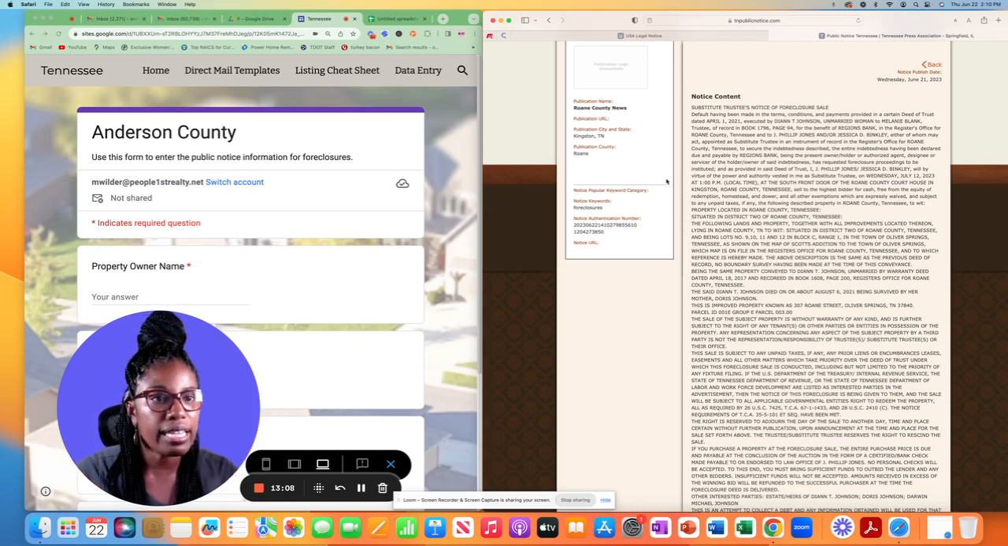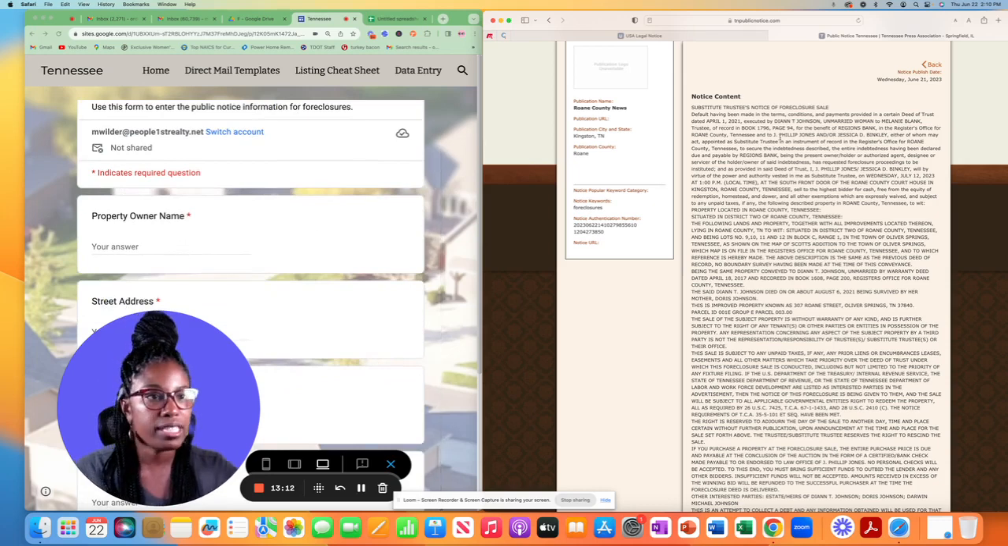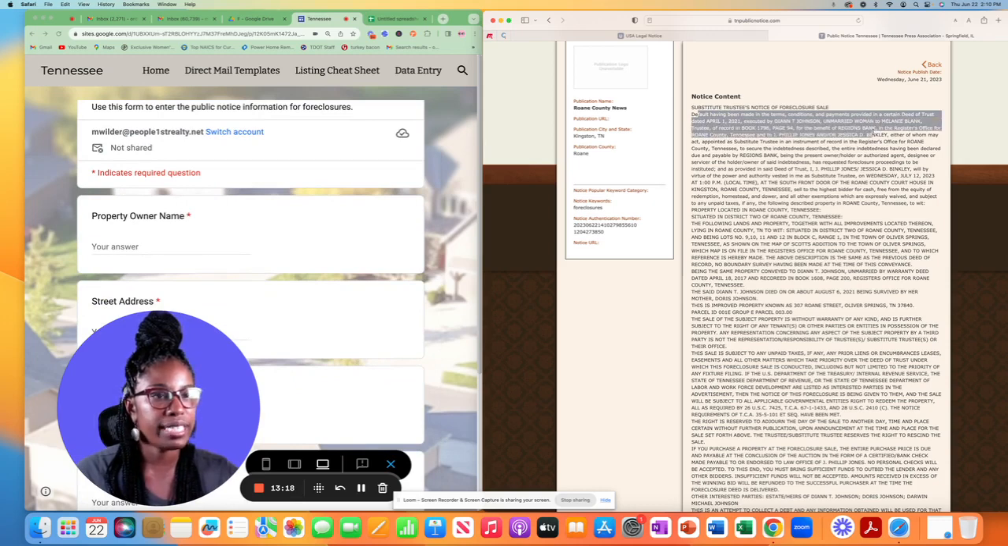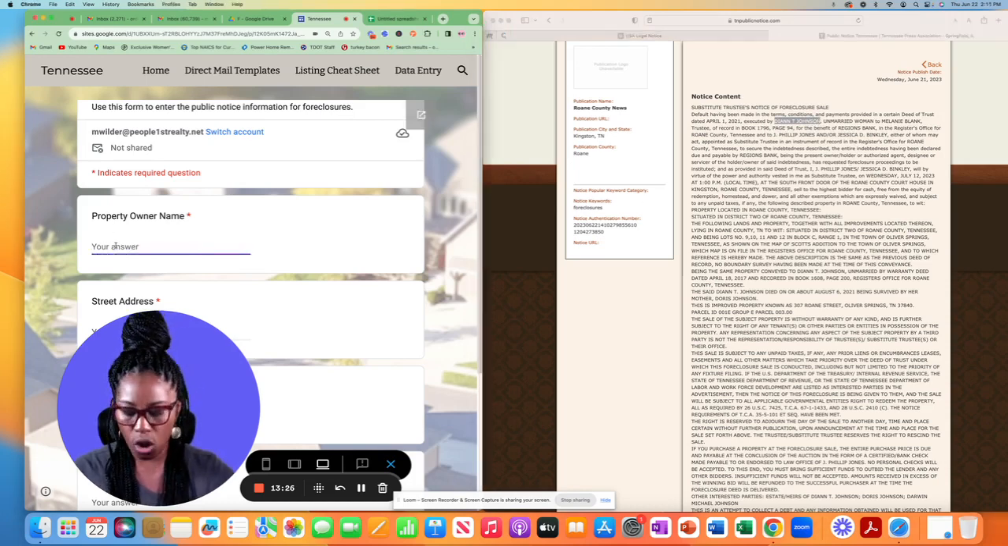So now you're looking for several things. The property owner's name is the first thing I want to do. So here it says default having been made in the terms, conditions, and payments provided in a certain deed of trust executed by Diane T. Johnson. I'm going to copy that name, Control C, come back over to my form, and Control V. Hello, it doesn't get any easier than that.